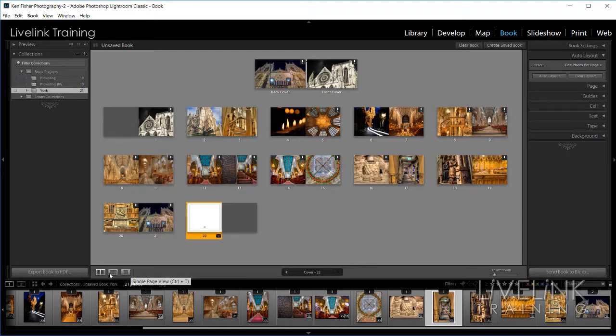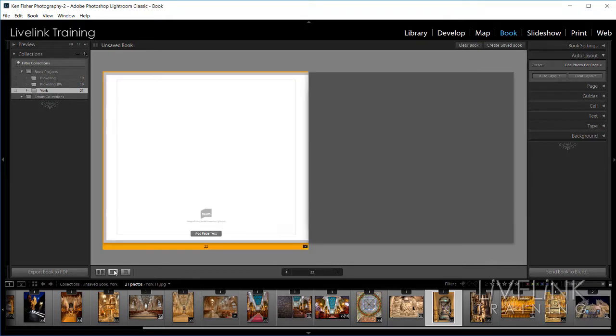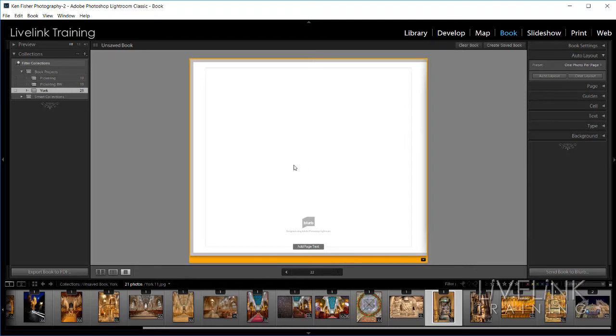Now if you ever want to zoom in on anything on here, then we've got these little 3 icons down in the bottom corner here. And we can click for multi-page, which is this one. We can click for a double page spread, or we can click for a single page spread.